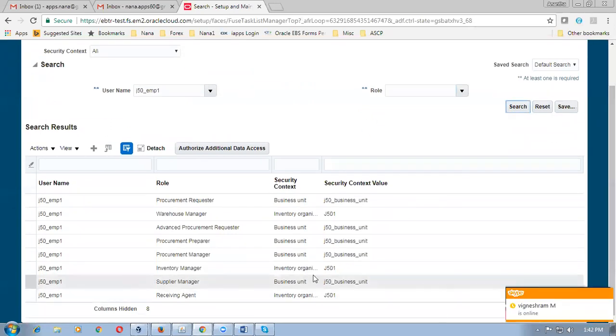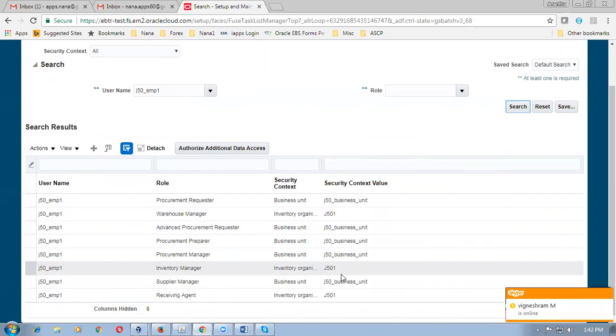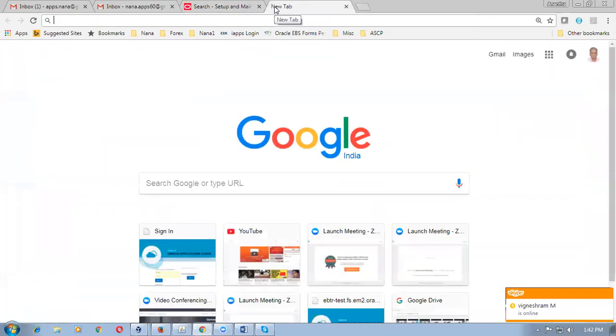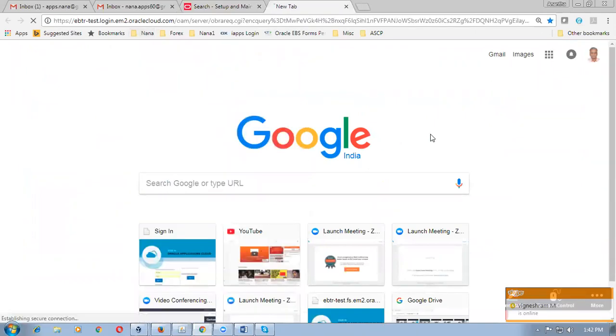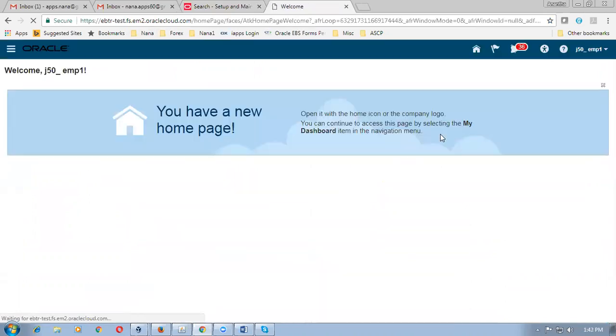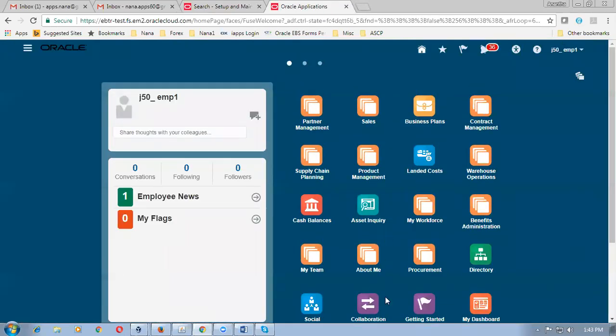So inventory manager, I have now given J501. Let me add 500 also and then show it to you. Without adding it, it will not show you. What happens if you go there without adding it? You'll be able to see this now. You click on the form icon and then click on the product management.